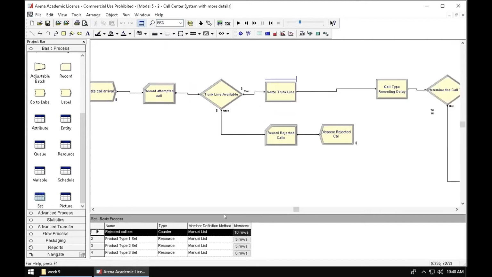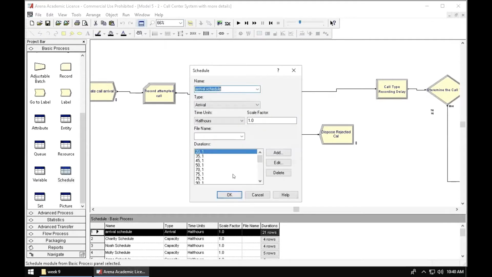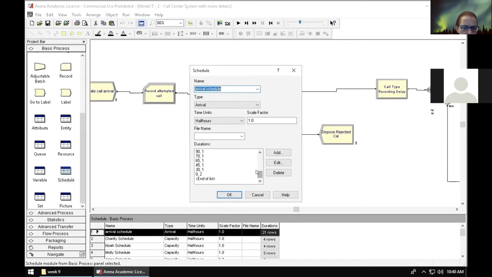Can you go to your schedule again? For the arrival schedule? Yeah. It's half an hour. Duration is correct, I think. So I need one second, shouldn't?